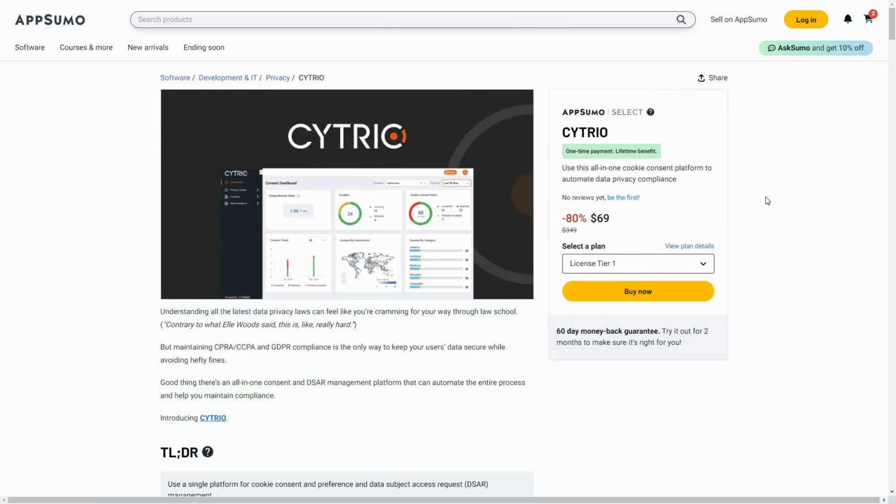So overall, I think CYTRIO is an excellent cookie consent platform. It lets you comply with the global data privacy laws. You can create cookie banners, you can customize them. You can also add a privacy center to your website in order to let users submit their own data request. So all in all, this is a great tool if you have the use case for it.